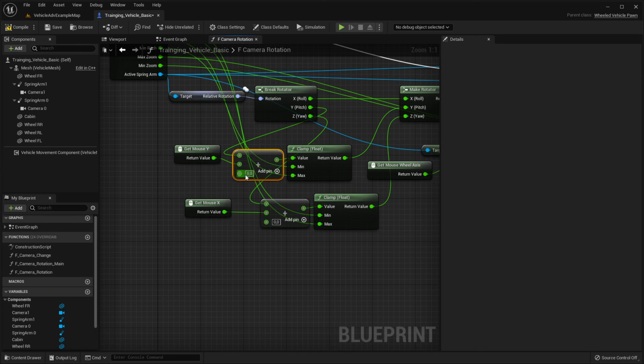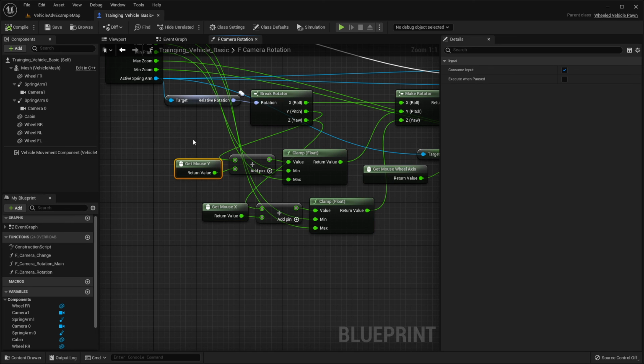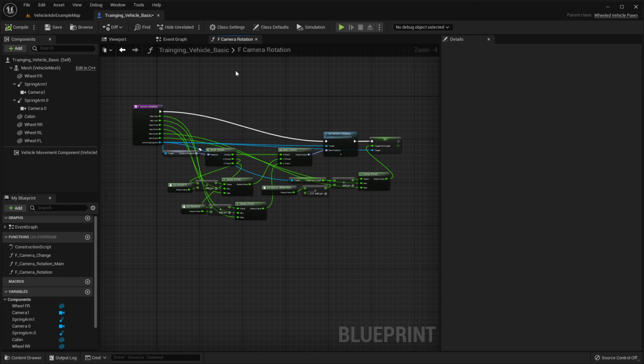I'm going to delete that now because I won't be doing that later. I won't be dealing with a gamepad later. It will be only a keyboard and mouse game, vehicle or whatever.